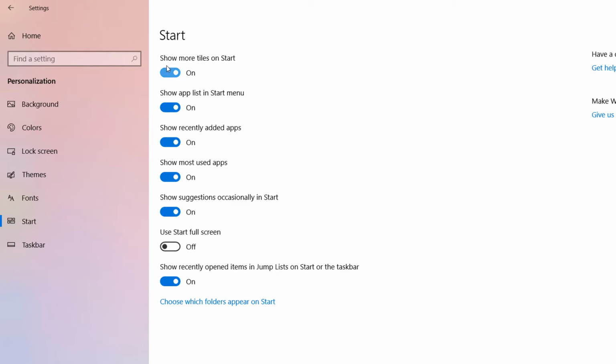For example, here you can see show more tiles on start. I think it's not necessary, so I have to turn it off. And then show app list in start menu. Okay, let's keep it on. And for the other things, show recently added apps, simply turn it off.